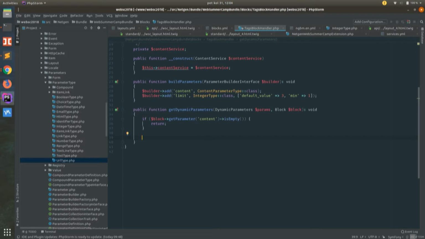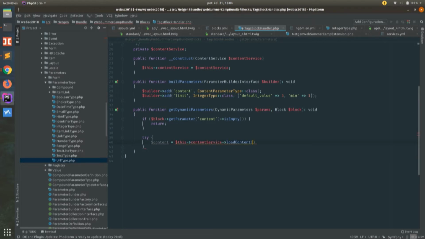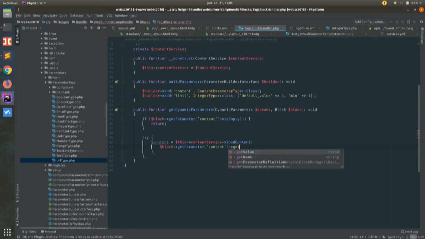But if it's not empty, we will try to load the content, with the value which is coming from the parameter. So the value of this parameter is just the content ID. You can have that parameter be the content, but not the content ID. This one doesn't, because we didn't want to load the content eagerly. But you can load it only if you need it.